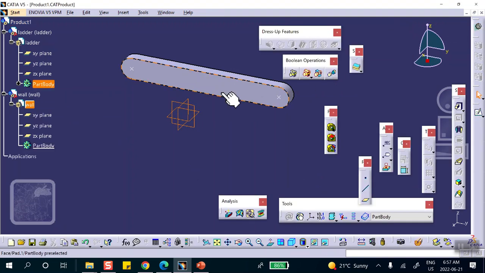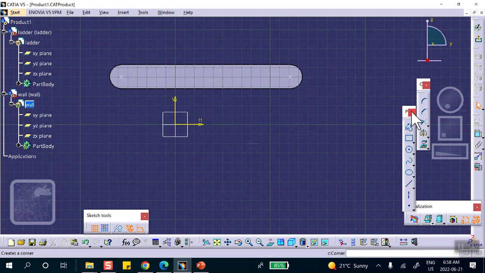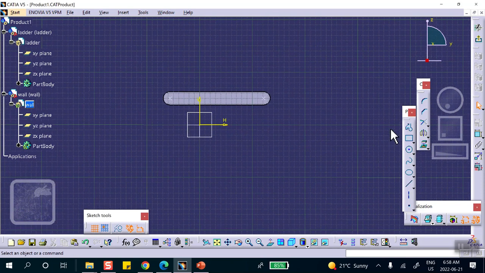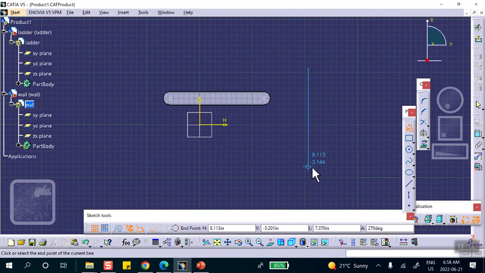We're going to go into part design. I'm going to be making the wall. So on this vertical plane, I will sketch something that looks like the L that you have, making the wall. So perhaps something like that. There is the wall.